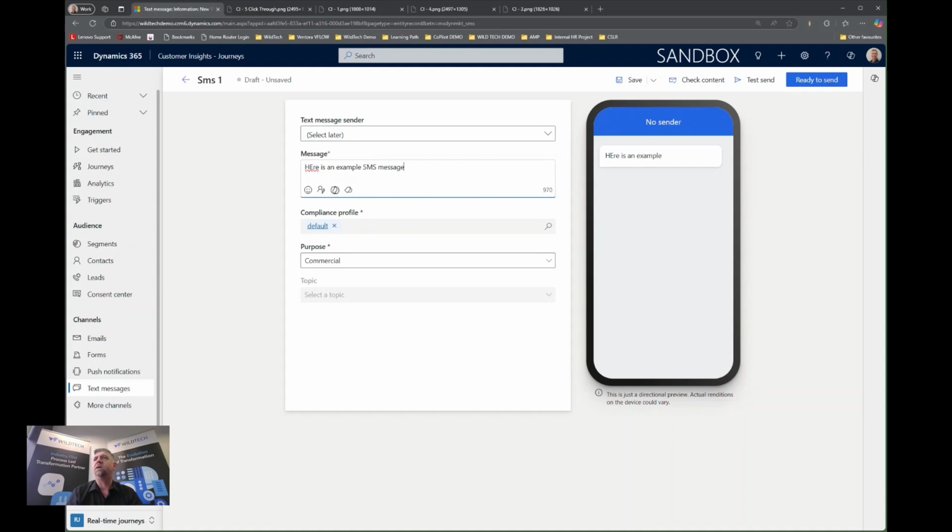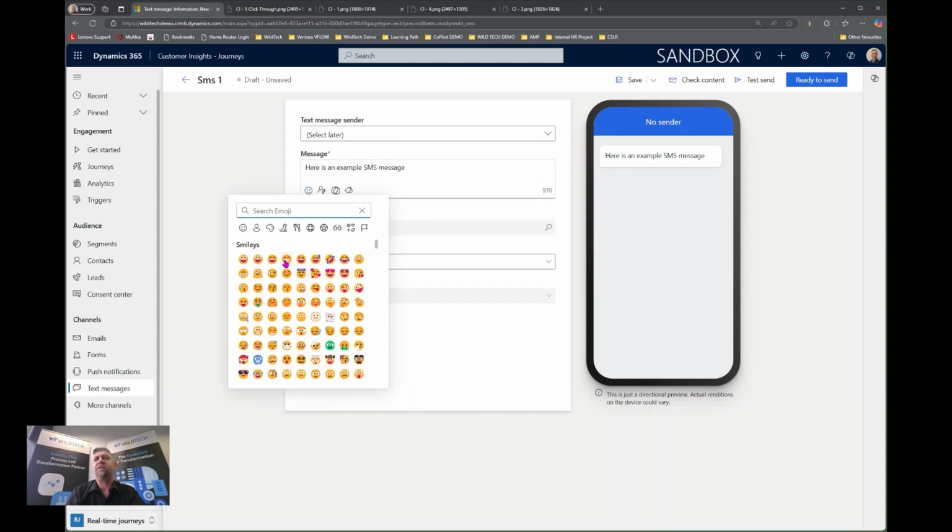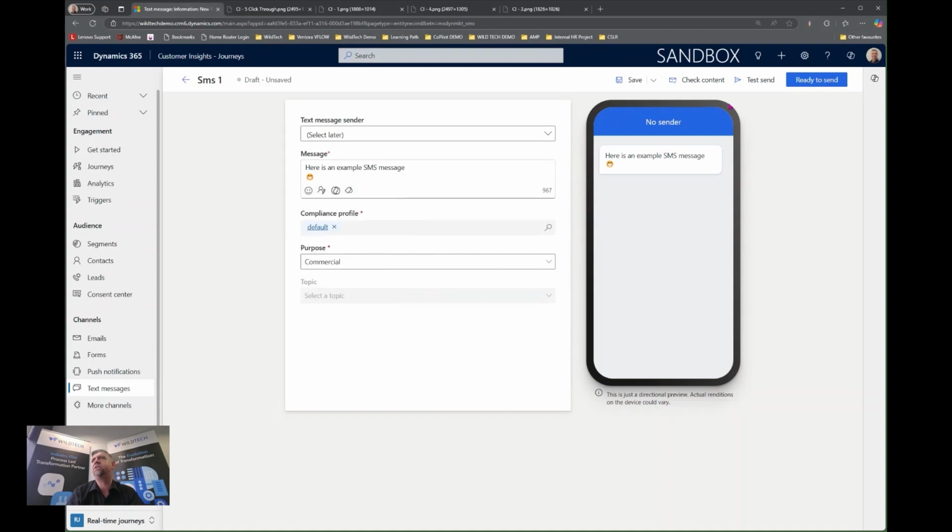Okay, and as we're typing that away, and whoops, I can't keep my finger off the shift key, of course. We can also, on these text messages at your discretion, start adding in emojis if we want as well. So let's just put a nice big grin face. Here's an example of an SMS message.